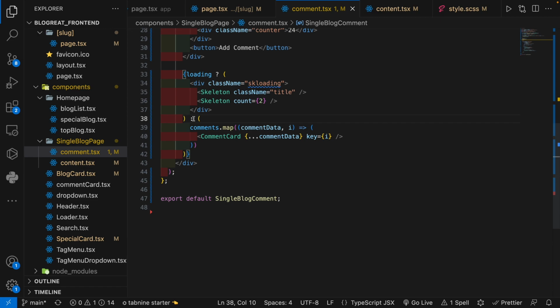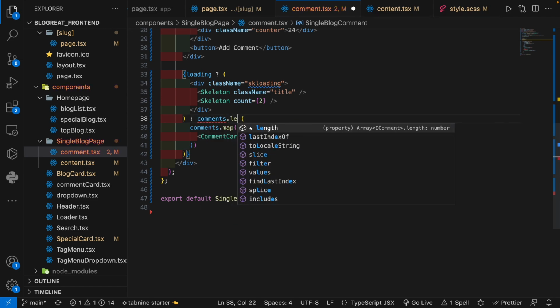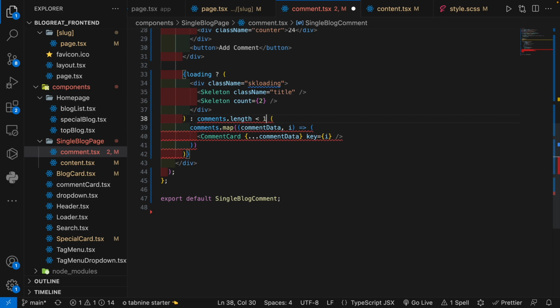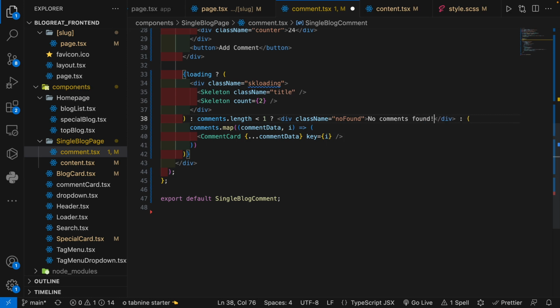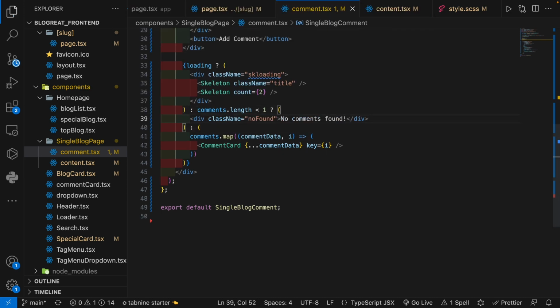So we can have one more check. So comments.length is less than 1. Then we'll show what we need to see. So let's have our notes here. So here I think I have one not found at some point. So let's just have this here. So also we'll probably make some clean outs there. So we can have no comments found. Okay, format and clean it up.